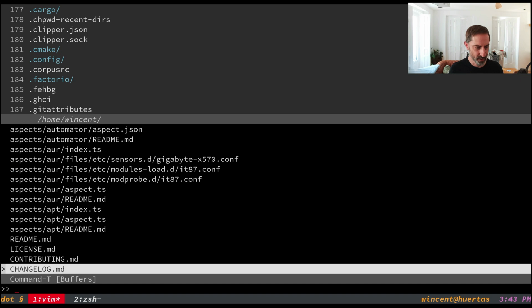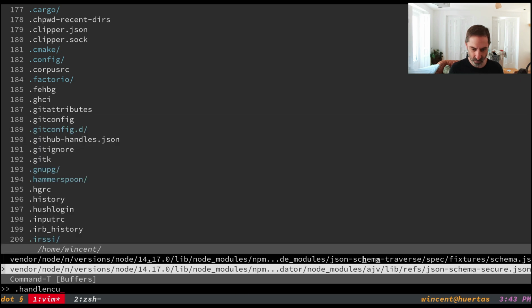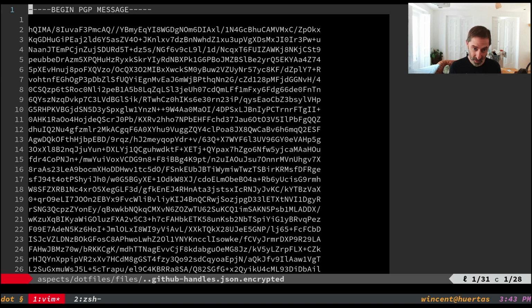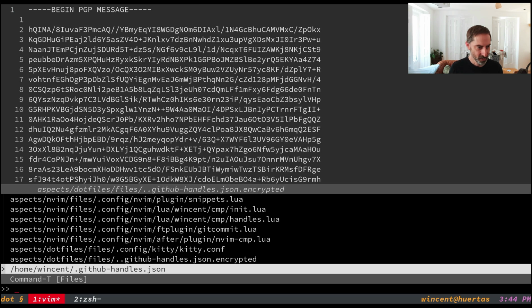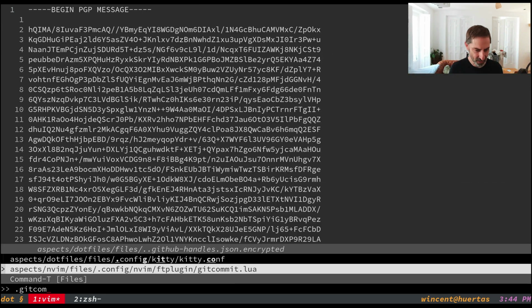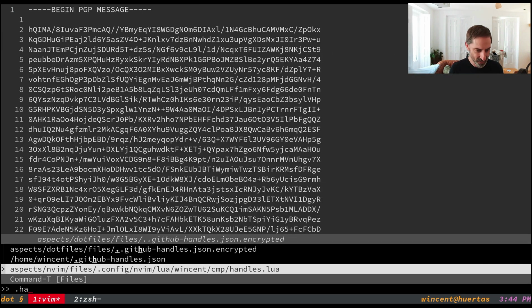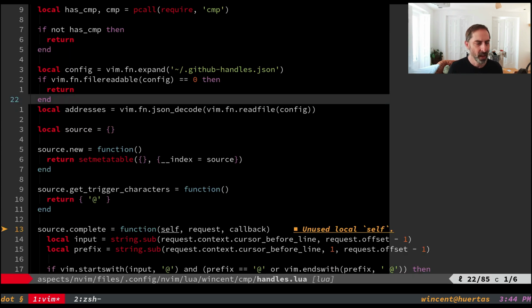In my case, I actually have it committed. Let's see where I've got it. It would be handles, this one here. I've actually got it committed to my dotfiles repo, but encrypted, so that I don't have to worry about leaking that information to places where I shouldn't be leaking it. This one, yeah. So basically, if this file were not present on the file system, this would just gracefully return and not actually do anything.